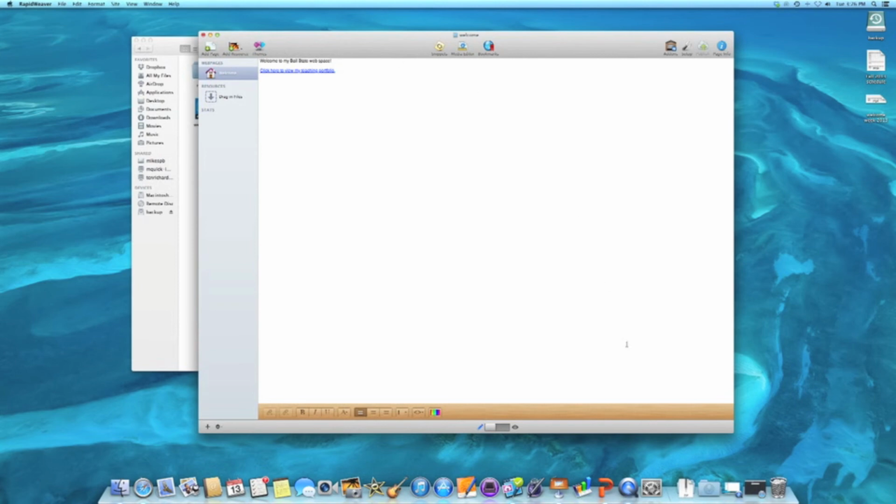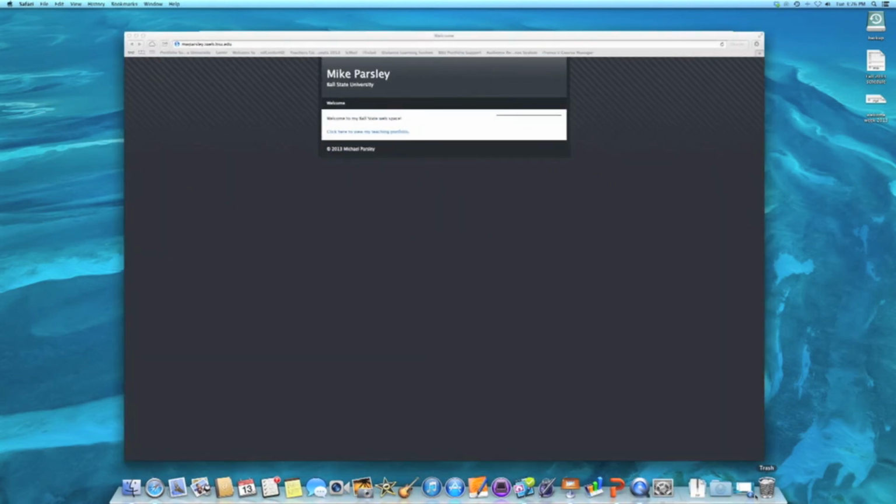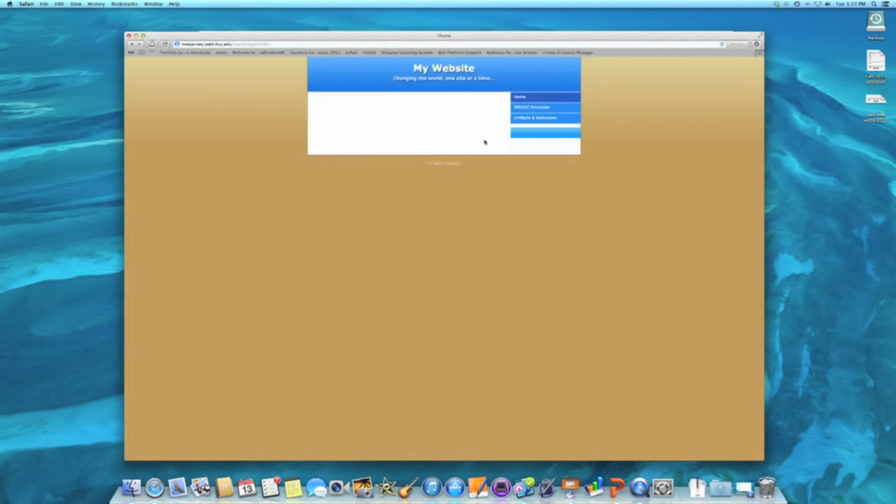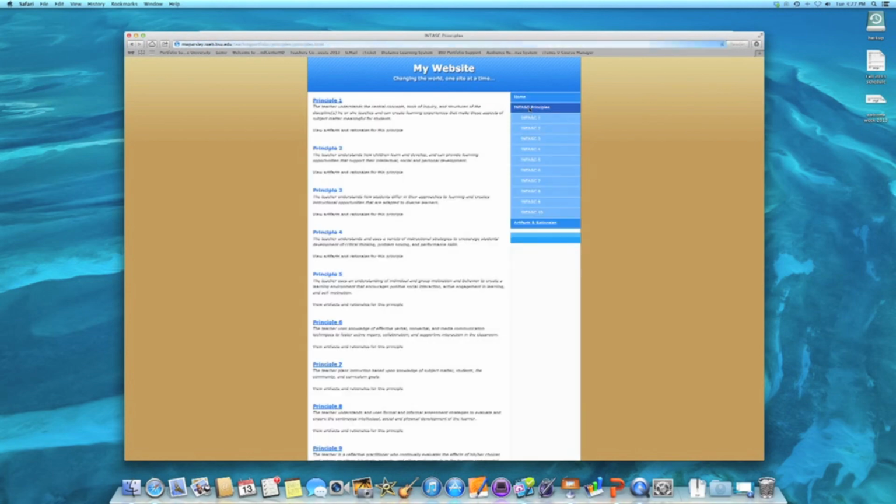So let's take a look at what it looks like on the web. So here's my main welcome page. It's got my username.iweb.bsu.edu, and you can see it says Welcome to my Ball State web space, and then it says click here to view my teaching portfolio. So let's click that, and then it takes it to my other page, my teaching portfolio page. And here I've got my InTask principles and all that good stuff. So that's how you link your teaching portfolio page to your home page.